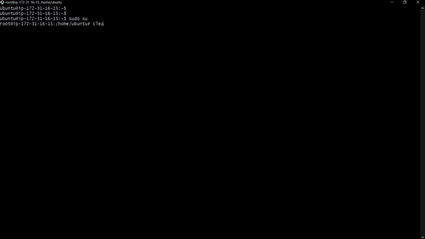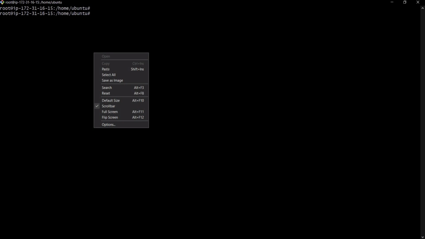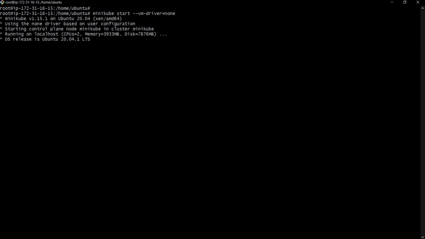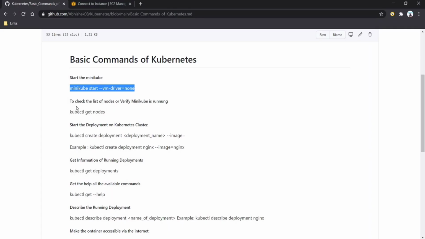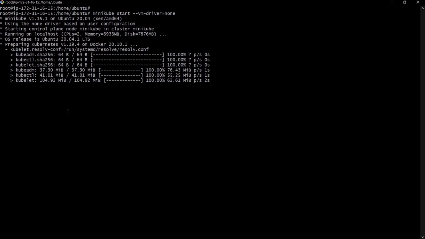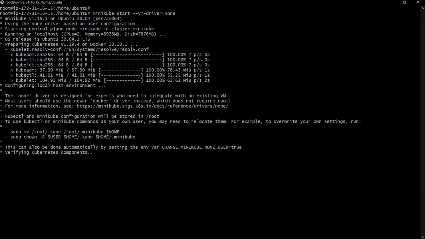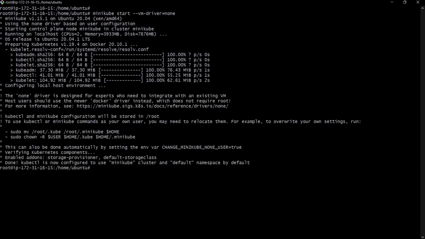Okay, so let's clear the terminal and execute the first command. So Minikube is starting here, and it will take a couple of minutes to set up. The next command is to check the list of nodes, or verify that Minikube is running. The command is kubectl get nodes. Once Minikube has started, we'll check here. So we can see here Minikube has started.